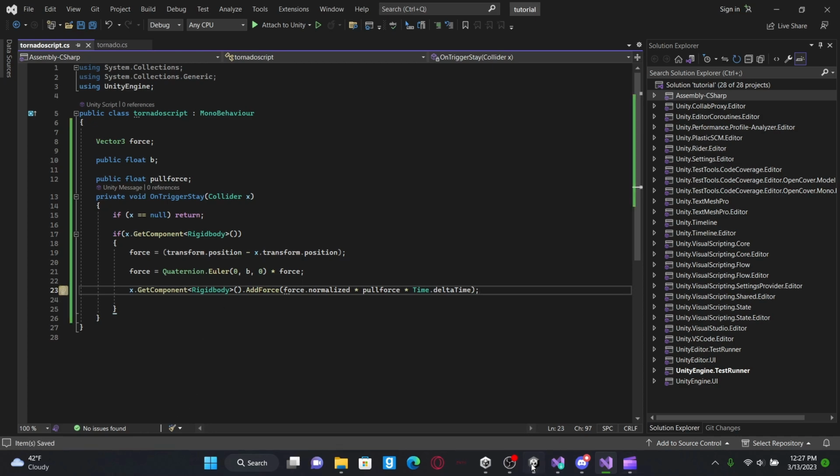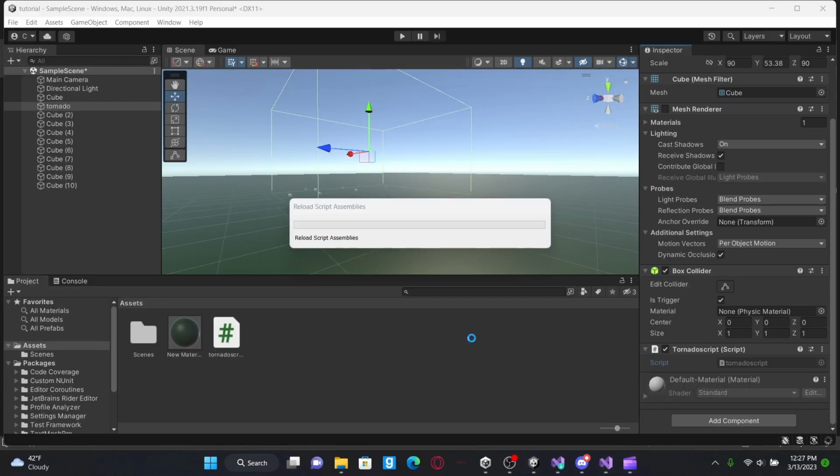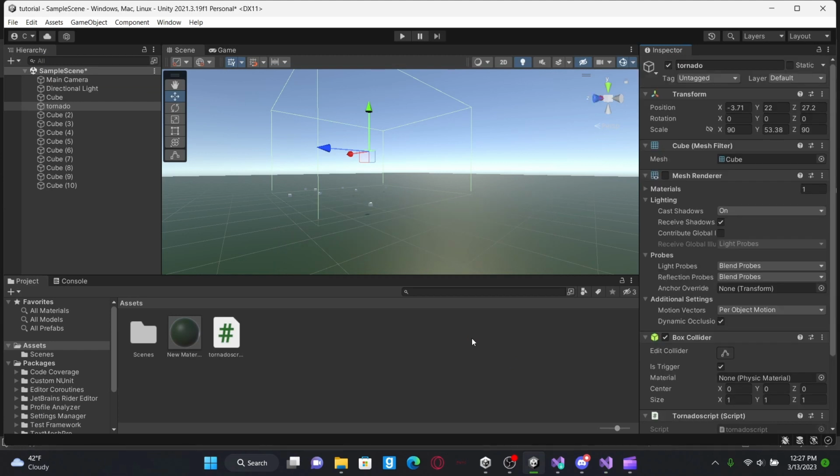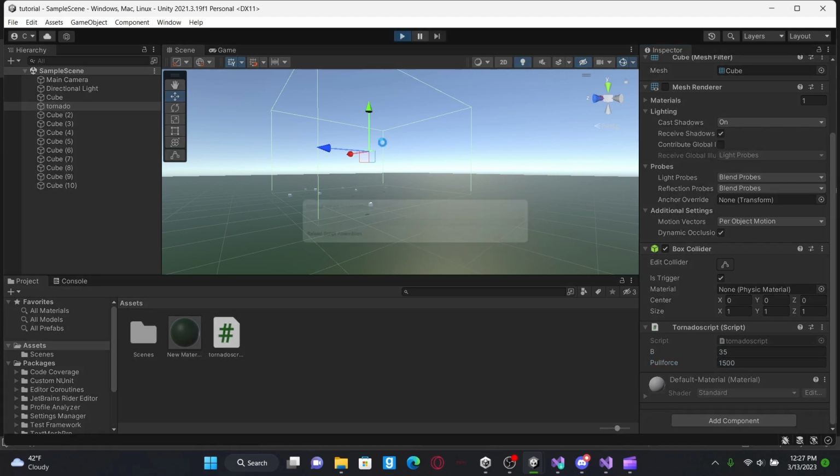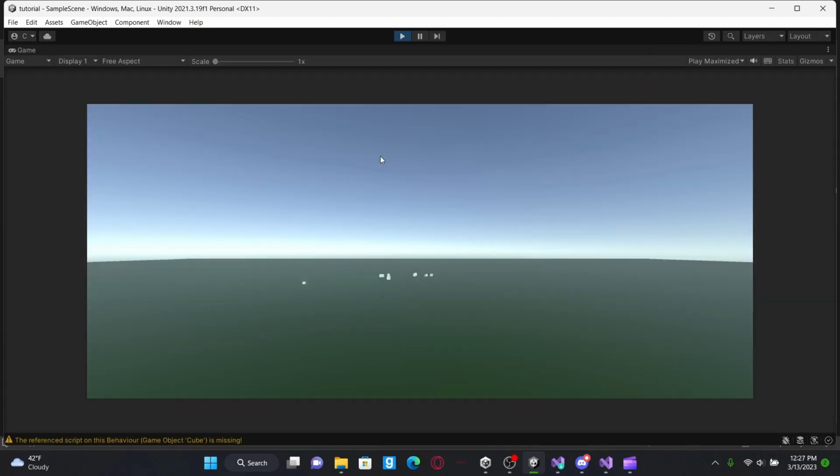We're going to save this and go back into Unity. You'll notice that you have two new float values that you can change here. For b, I would recommend like 35, and for the pull force, I'd recommend like 1,500 or something like that. Whenever you play the scene, you'll notice that the objects are spinning around the trigger that we've set up, and it looks really nice.